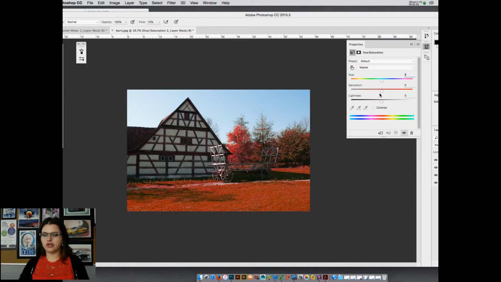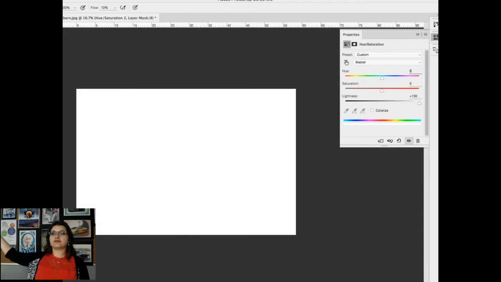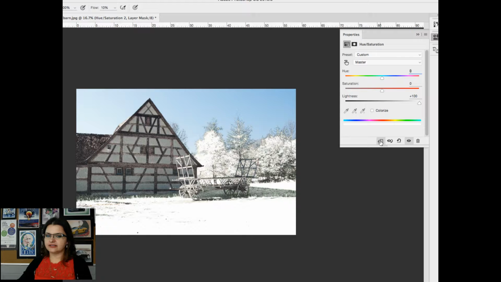This time we are going to remove all the snow. There, we have snow in Houston. No, I'm just kidding. So make the lightness 100%, and then again click this little button here, and you should have snow in your image.